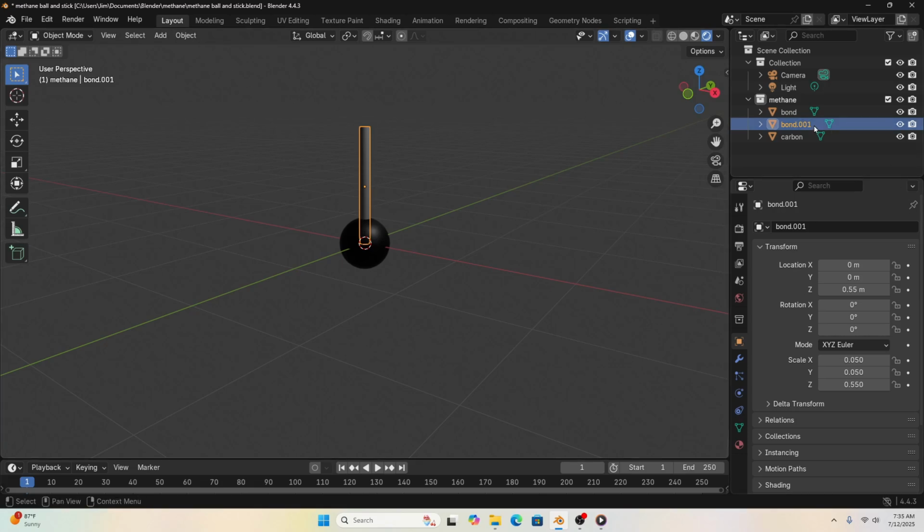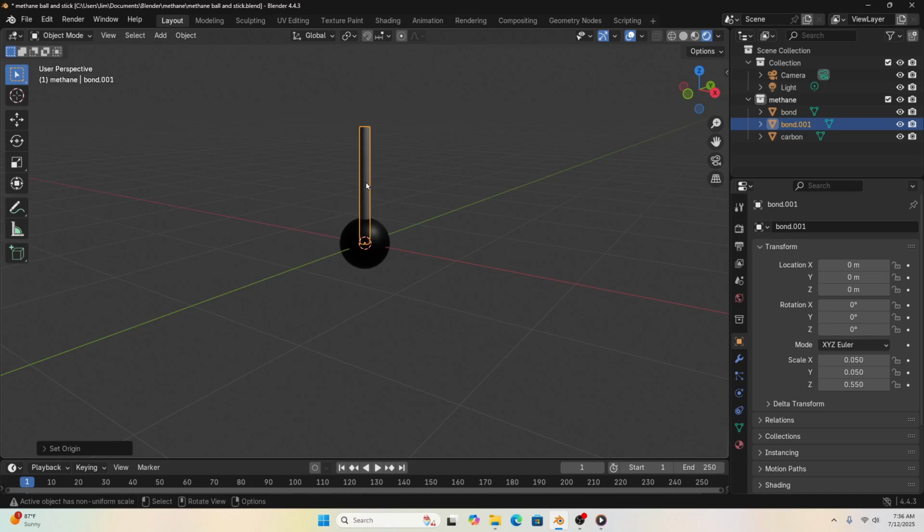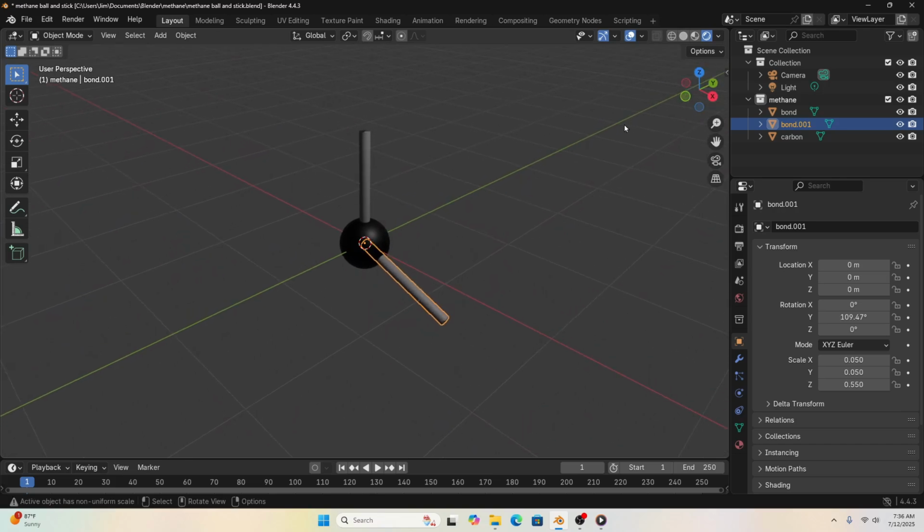So for bond 1, object, set origin, origin to 3D cursor, and now see how the orange dot moved from the middle of the cylinder to the middle of the carbon atom, which is at the origin of this three-dimensional coordinate system. Now when I do my rotate about Y, and I'm assuming it's a perfect tetrahedron, oh, that's better. So that's a useful feature. You can change the origin, and when you're done, you can change it back. You can do all kinds of stuff.